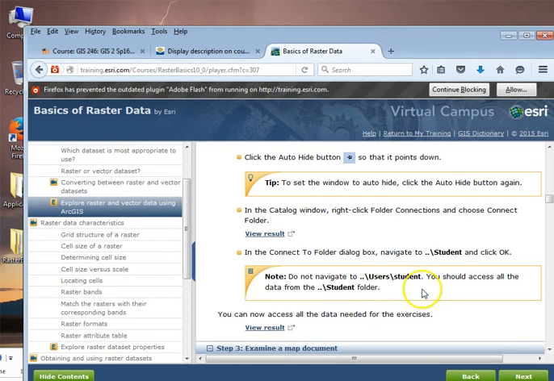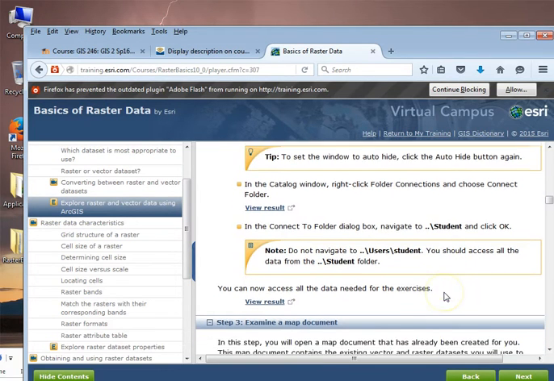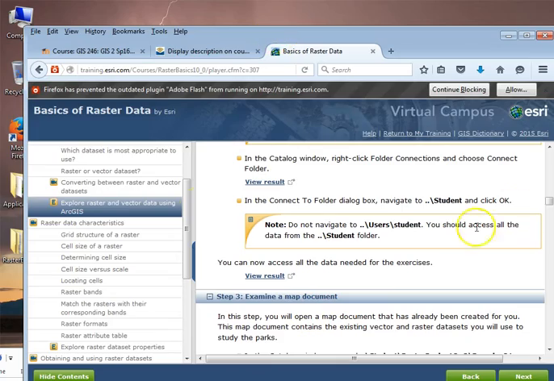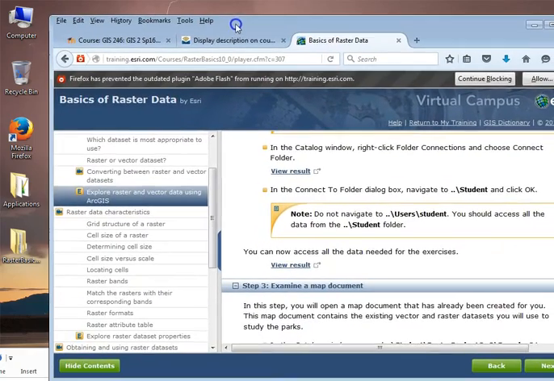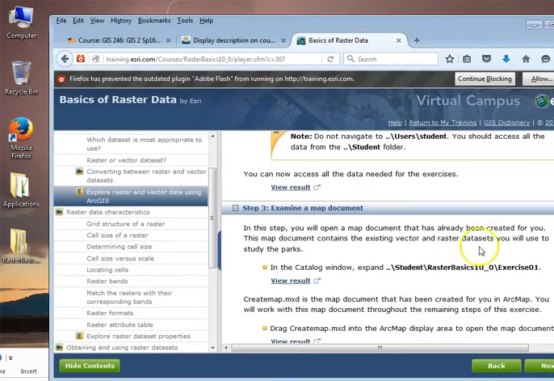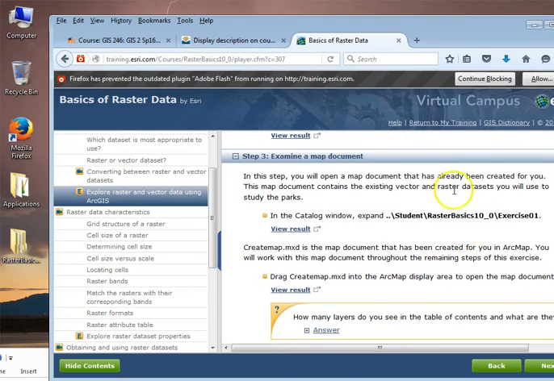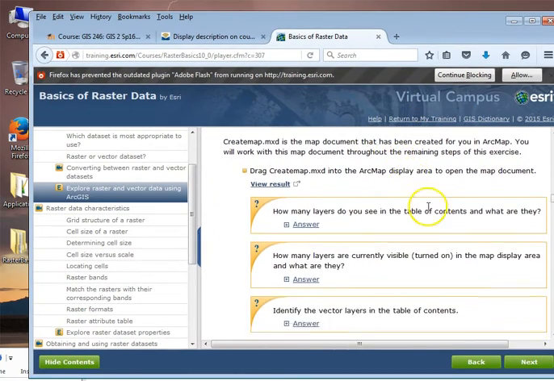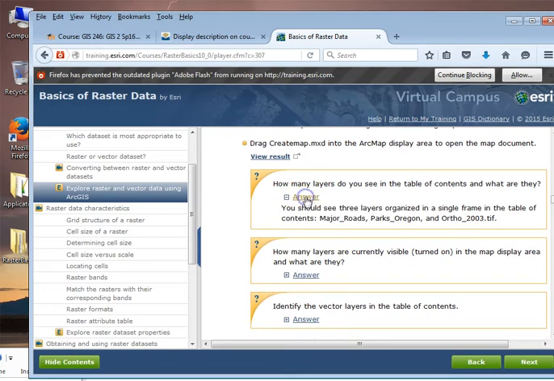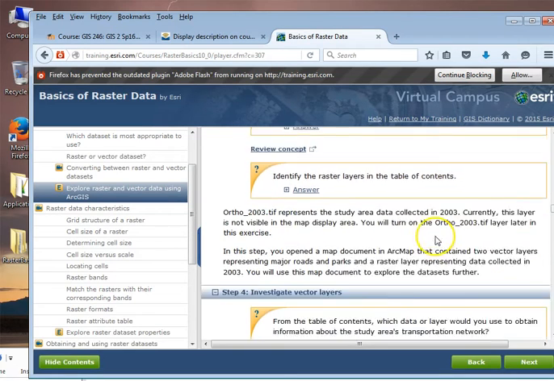So this says, navigate to the user student drive. For me, this is not going to be there. Mine is going to be a desktop student folder. Okay? So it takes you through the lab. It asks you questions and gives you the answers so you can check yourself.